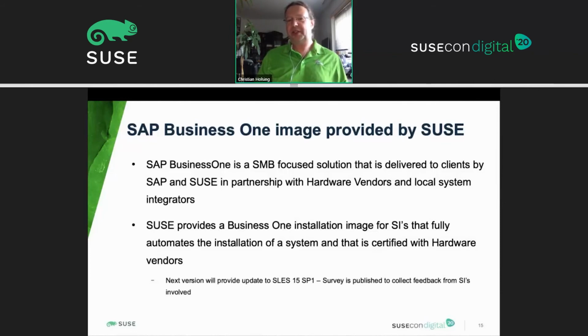So the reason I bring this up is getting awareness. On the other hand, we are in the midst of reworking this, porting it to SLES 15 SP1. My colleagues from the Linux Lab have actually published a survey. If you would like to participate, if you're a system integrator, we really value your feedback on this. Please reach out to us and we'll get you a copy of the survey to collect additional feedback.